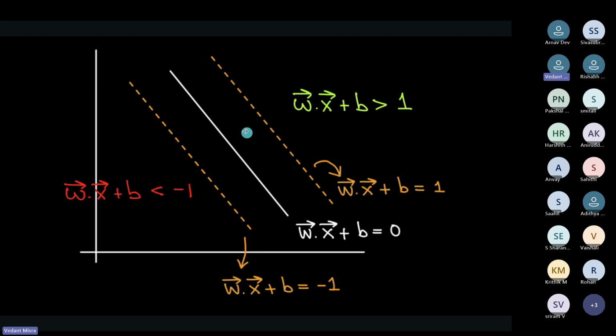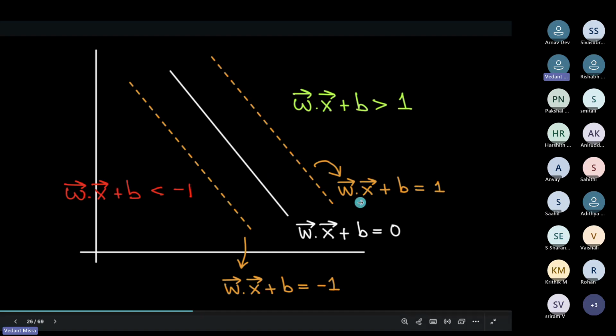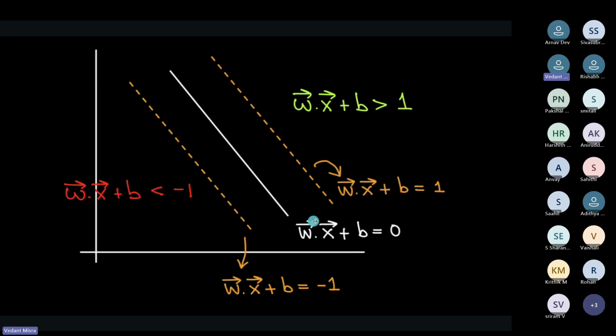The regions of space are defined in terms of the equation of this decision boundary. Any point that lies on this line satisfies this equation: Wx + b is equal to 0, or basically the score is 0. Any point that lies on this line has score 1, and here the score is -1. These orange lines where the score is +1 or -1, we call the margin boundaries. Midway through this, we have the decision boundary. Any point that's to the right of this, in this green region, the score will be greater than 1. And any point that's to the left of this margin boundary, the score will be less than -1. This is important because we'll be using this a lot. So on the decision boundary, we have score 0. On these 2 margin boundaries, we have score +1 or -1.